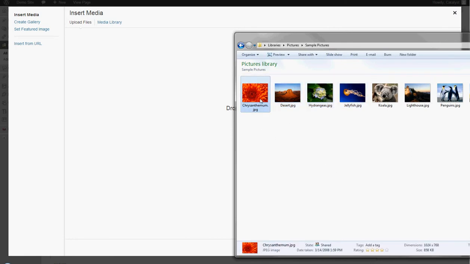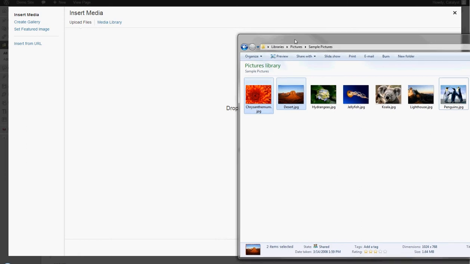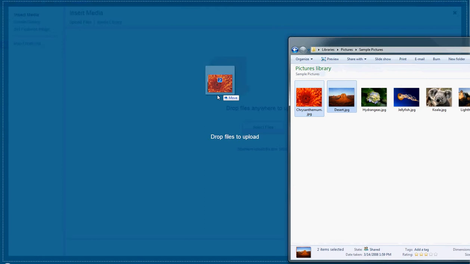Doesn't matter. Or if you hold your Control button on your keyboard, you can shift click or control click, excuse me, to click around and pick the exact photos or types of media you want in there. So for this example, we're going to do a couple photos. I'm just going to highlight these two, the chrysanthemum plant and flower, and the desert photo. And I'm going to literally just drag it in there.